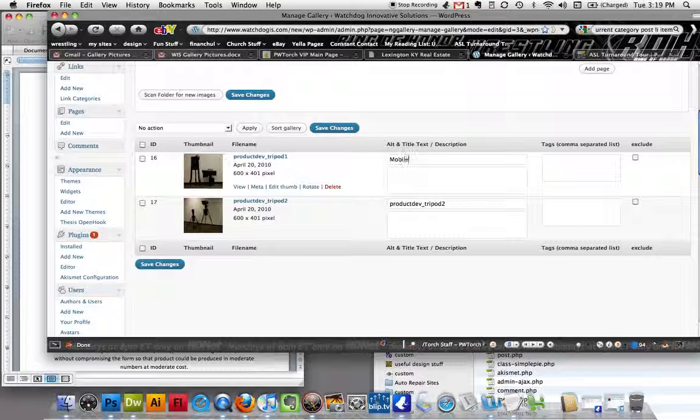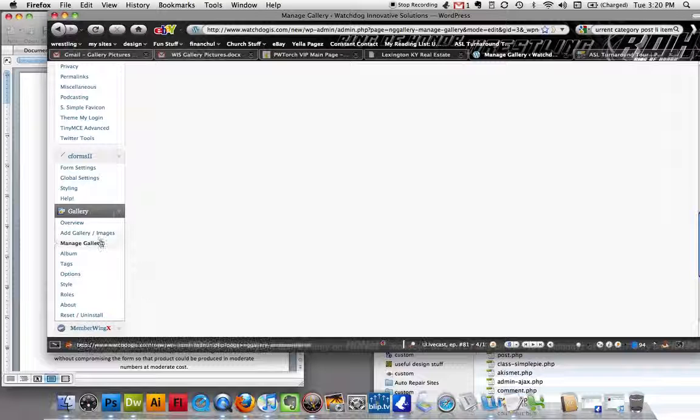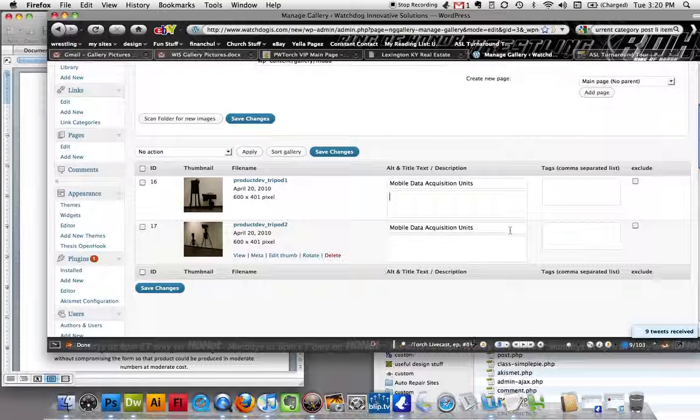So I'm going to just sort of paste that, and I'm going to do the same thing here, just for the sake of our demonstration. And you guys can go in again under gallery and manage gallery to make those changes.